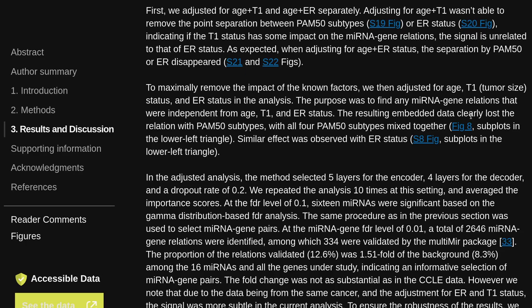To ensure the robustness of the results, we varied the FDR threshold for mRNA importance, as well as the FDR threshold for mRNA gene pairs, and calculated the ratio between the validated proportion of selected mRNA gene pairs versus the background validation rate of the selected miRNAs. As shown in S23 fig, the ratio tended to be higher when both FDR thresholds were more stringent.